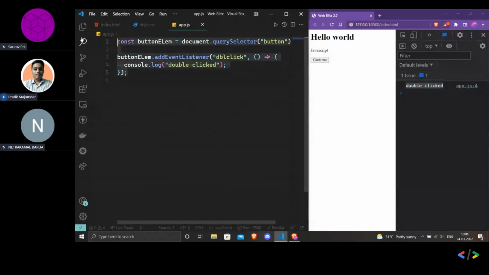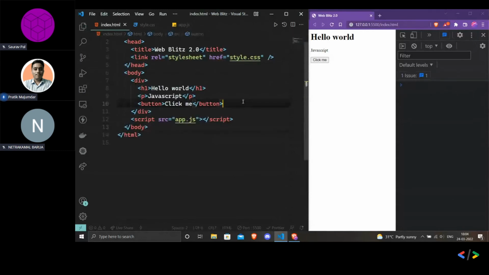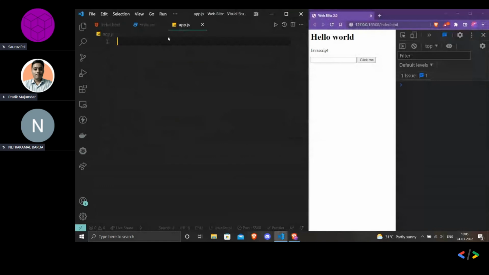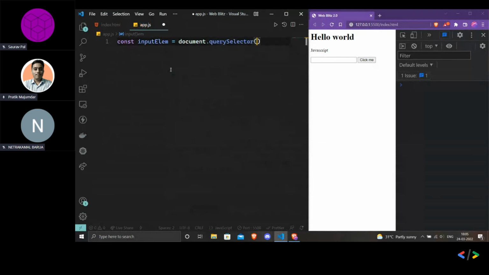Let's learn something about another kind of events called keyboard events. Suppose I have an input element here. Suppose I'm writing something, and I want something to happen only when I press enter. As usual we have to select the element. I've selected the input element.